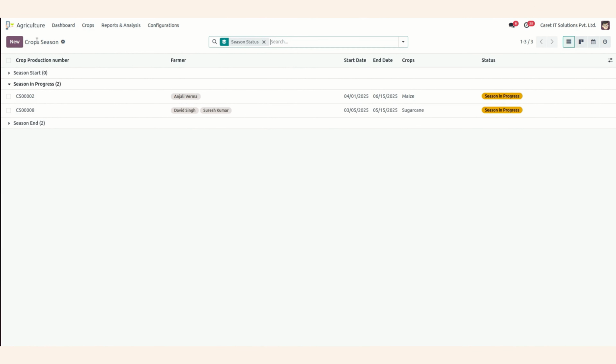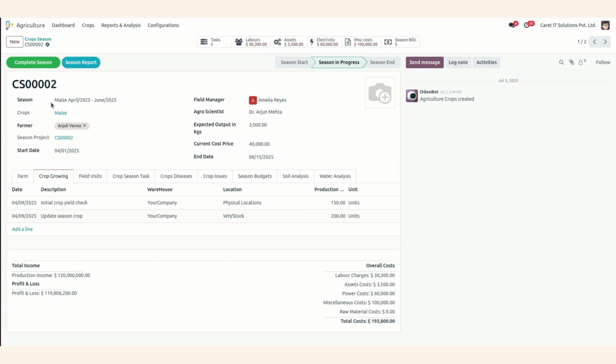Now, crop season is certainly a crop production form. When you open this crop season form, you can see here there are three stages which indicate if this crop season has started, if it is in progress, or it has ended. Later on, we have the period of this particular crop season, which crop will be cultivated in this crop season, and the farmers and field managers involved in the cultivation. Again, we have the details related to the expected output at the end of this crop season.